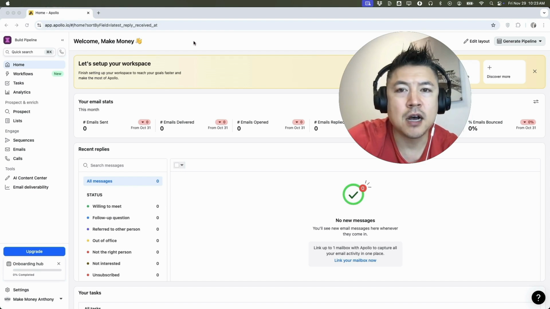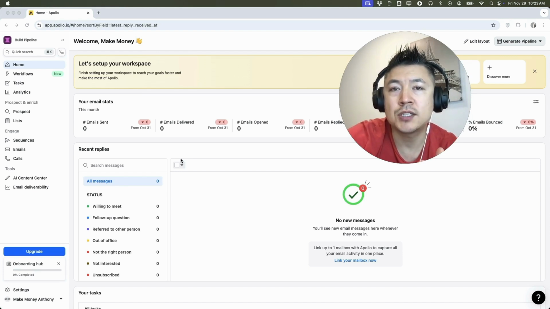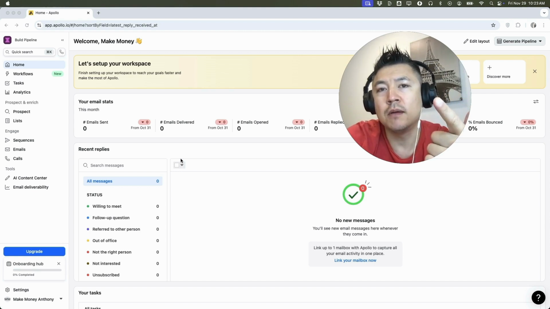So Apollo IO does offer a free plan, which is what this test account is for, but they also offer paid plans as well. And the main difference between the plans is how many contacts or prospects that you can download and get their contact information like email and cell phone numbers and LinkedIn.